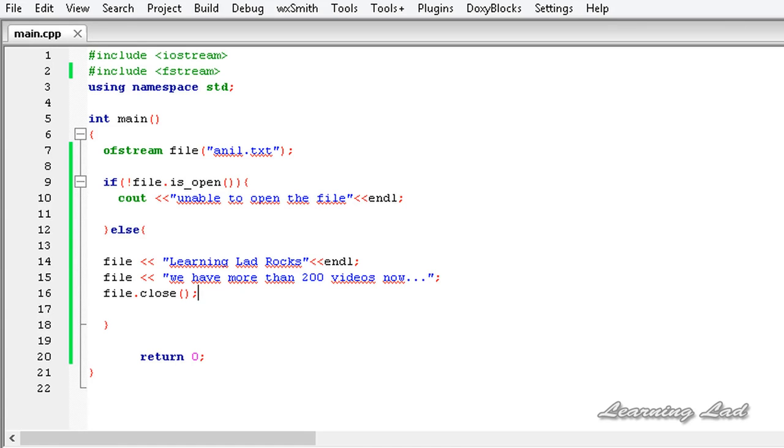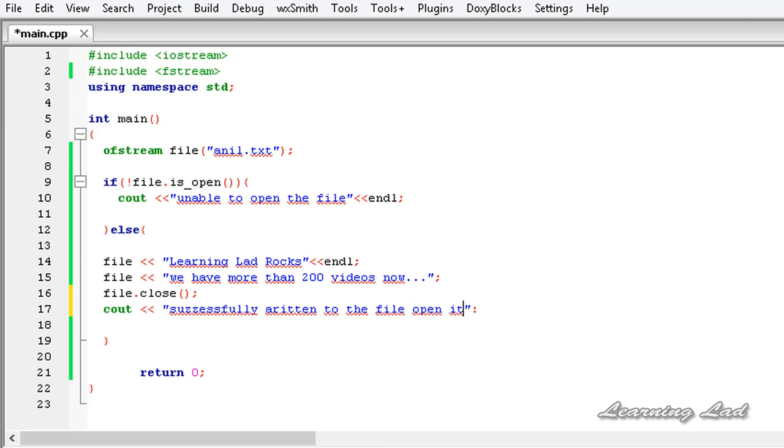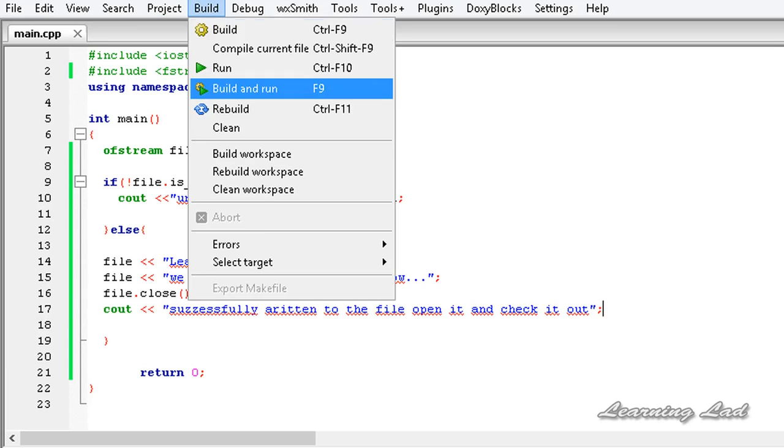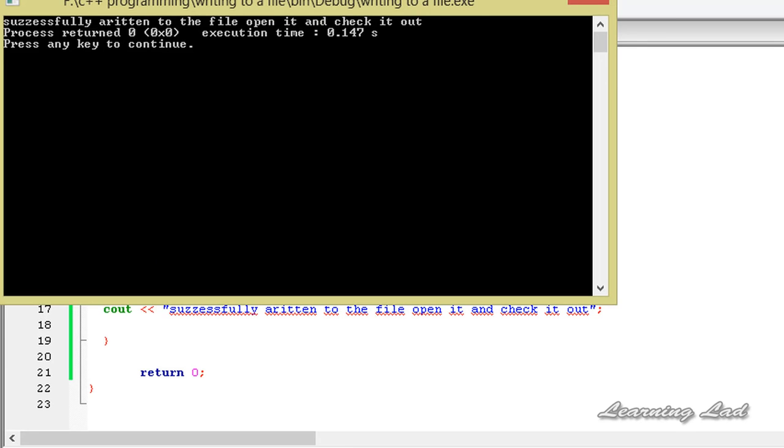Now I'm going to save this, and I'm just going to tell the user that we have written successfully to the file. So I'm going to use cout, and I'm just going to say successfully written to the file, open it and check it out. Alright, now I'm going to save this, build and run this, and it says successfully written to the file, open it and check it out. I have made a lot of spelling mistakes, but it doesn't matter.